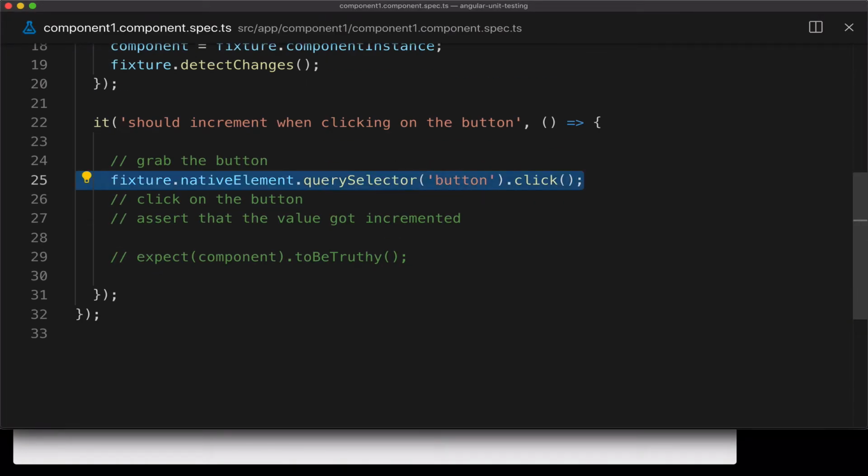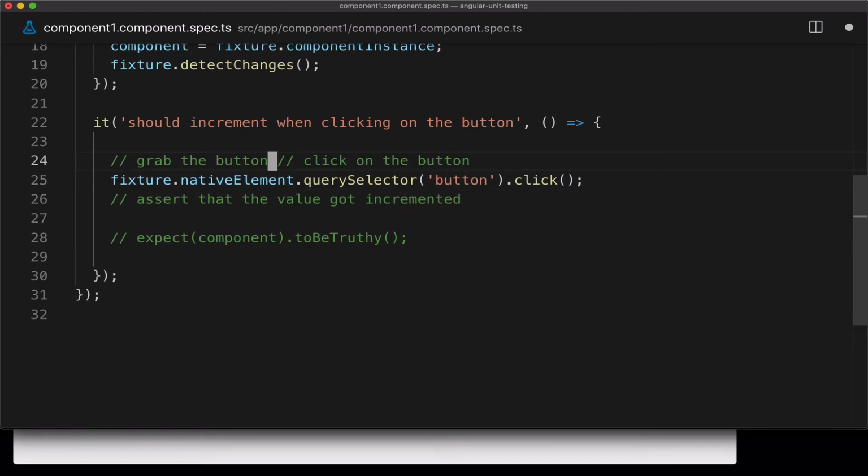Okay, so here I grabbed the button. I think I clicked on it. I think that should just work. And look at this. I actually did these two steps at the same time. I grabbed the button and I clicked on it in one swift motion. Now I need to assert that the increment happened.